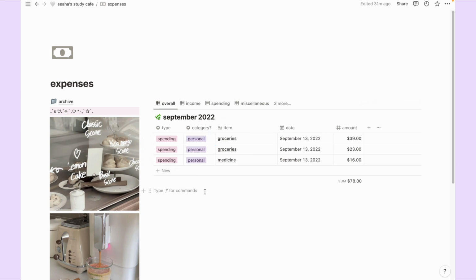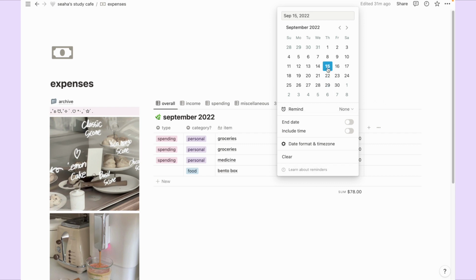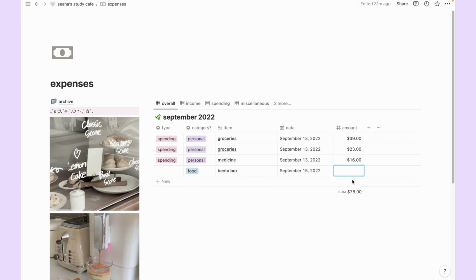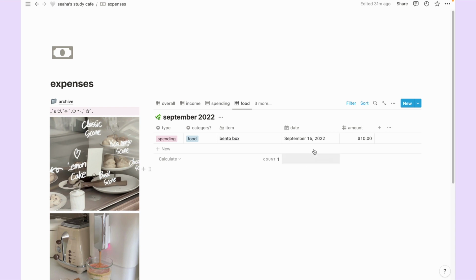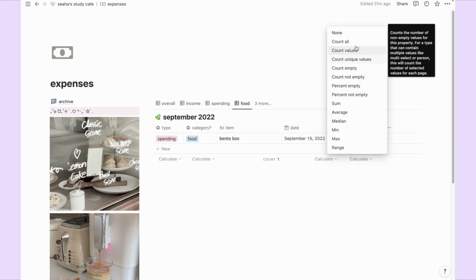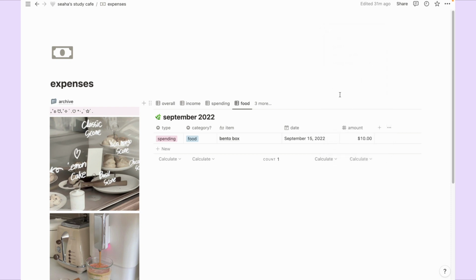I'll take you through an example here. So maybe I bought a bento box for lunch. So I would put that under food, and I would select the date, which is today, and then I would put the amount in, so maybe it was $10, and then it would be under spending. So if I want to actually filter out these categories, I can just come up here and select food, and then I can just see exactly how much I've been spending on food alone, which is very, very helpful.